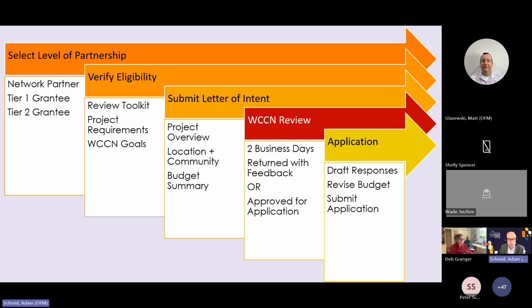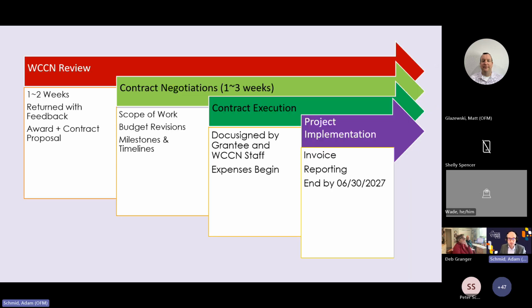Then draft your responses, revise your budget, and submit your application. Following that, once you've submitted, WCCN staff again will review the application on a published timeline determined by your application submittal date. So if it's early, you can see in our toolkit, and I'll go over it in just a moment, the specific dates we plan to review all applications. After this initial round one phase, we're going to kick it back to a rolling monthly timeline, which, if you're familiar with the WCCN, happens again like a 4-week turnaround from the time of initial application to draft negotiations for a contract. We expect contract negotiations to last between 1 and 3 weeks.